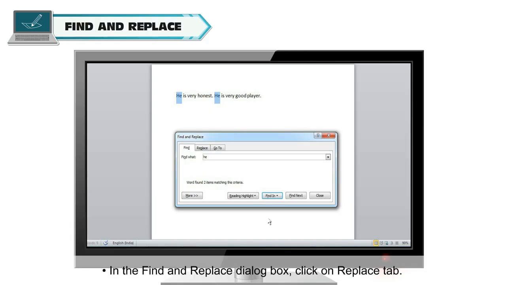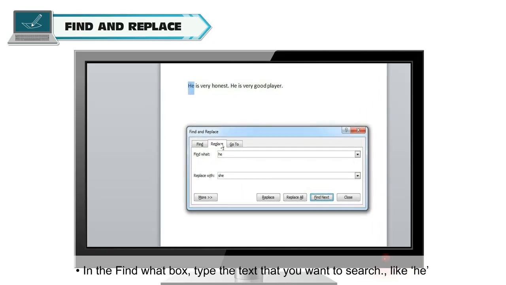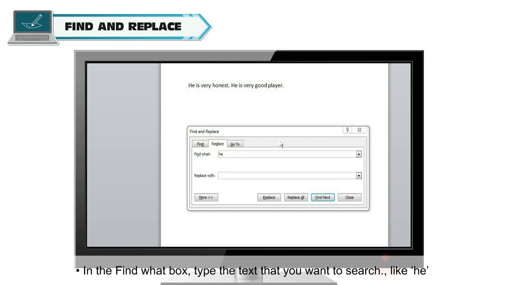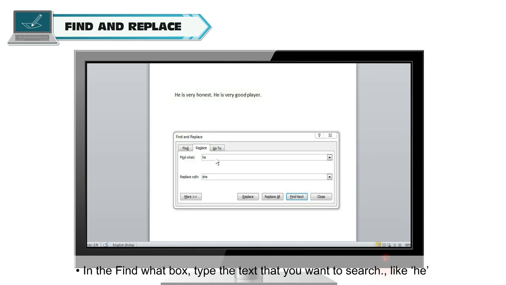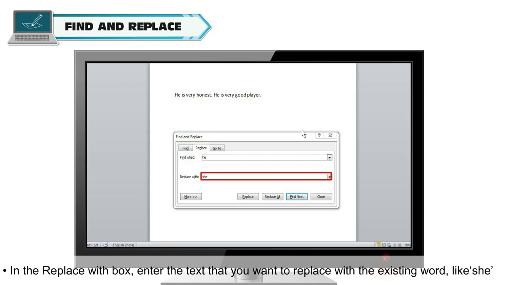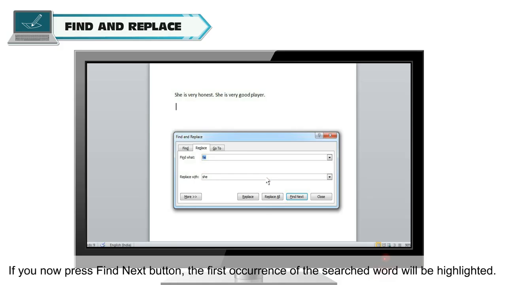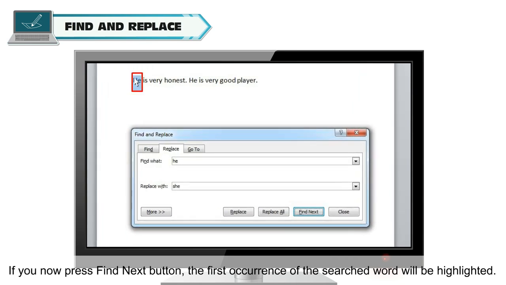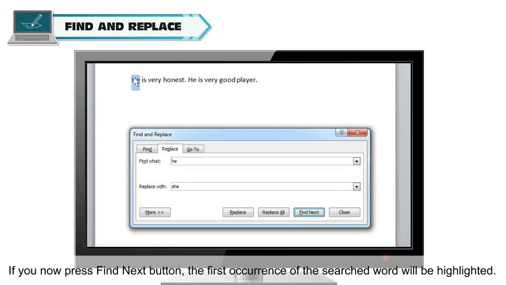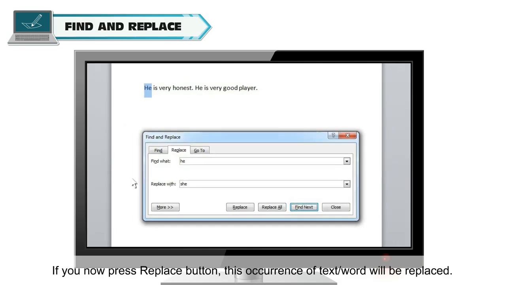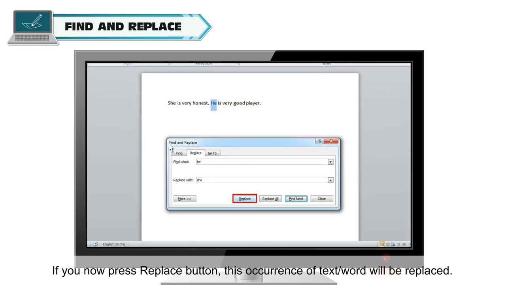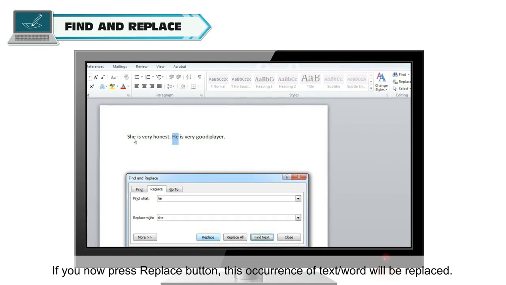In the Find and Replace dialog box, click on Replace tab. In the Find What box, type the text that you want to search, like he. In the Replace With box, enter the text that you want to replace with the existing word, like she. If you now press Find Next button, the first occurrence of the searched word will be highlighted. If you now press Replace button, this occurrence of text or word will be replaced.